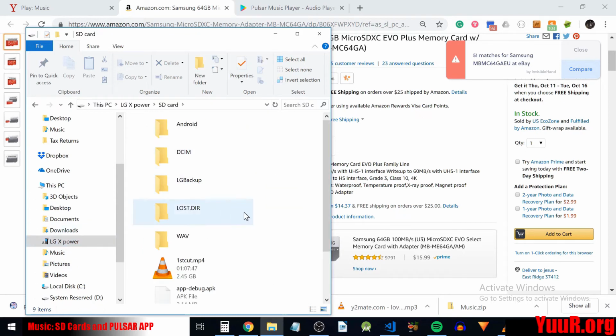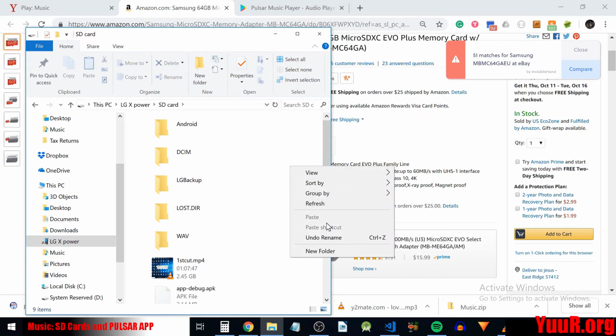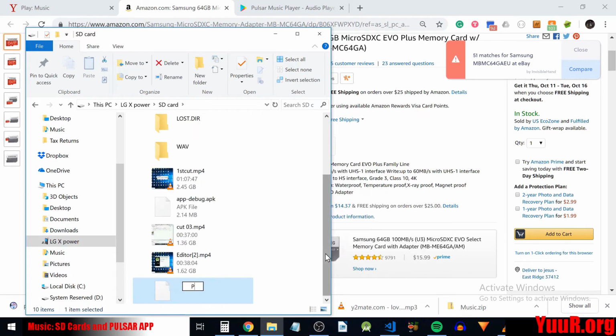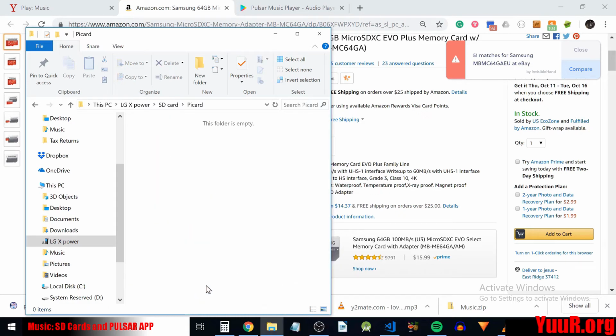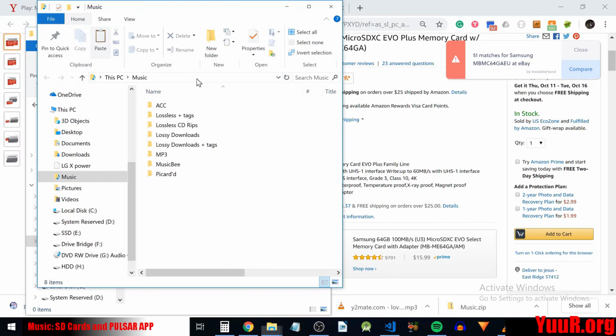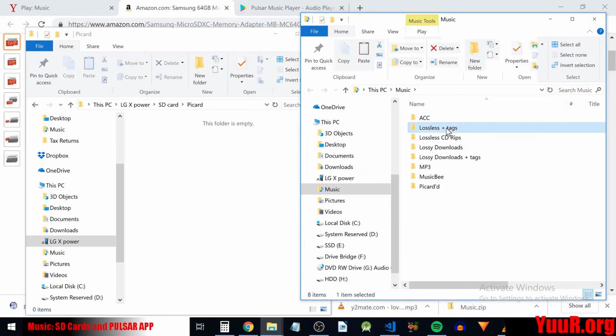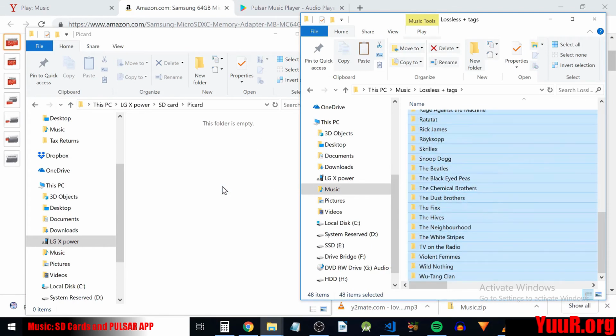Plug your device into the computer and open up its storage folder. In the SD card folder, create a new folder and label it Picard. Click and drag your files onto the SD card. A Samsung card and a quality cable will let you transfer files as fast as computationally possible.